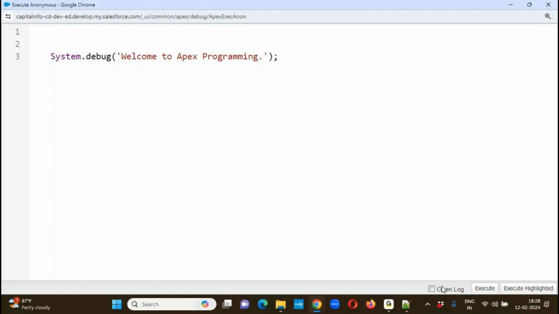I'm not selecting the open log checkbox. What is the purpose of this open log checkbox? I will explain, just wait for one more minute. Now, I'm writing some piece of code over here and I would like to execute it. Click on the execute button. A small pop-up window becomes visible.